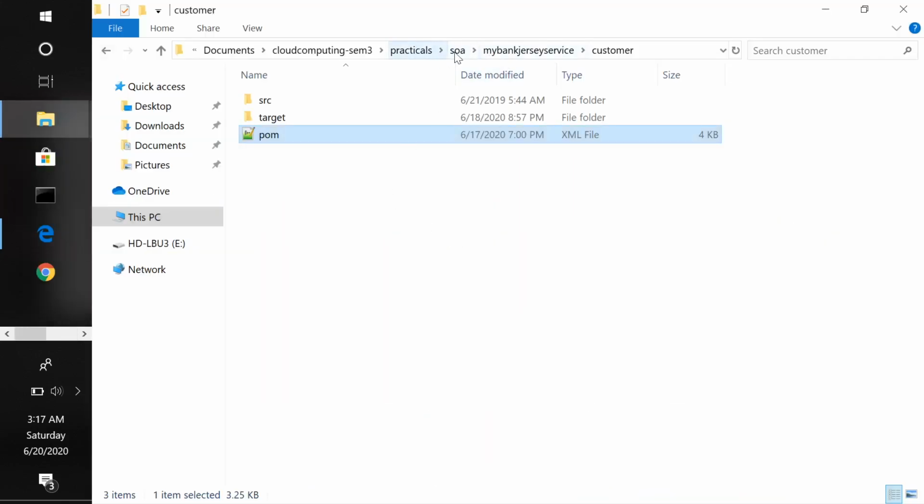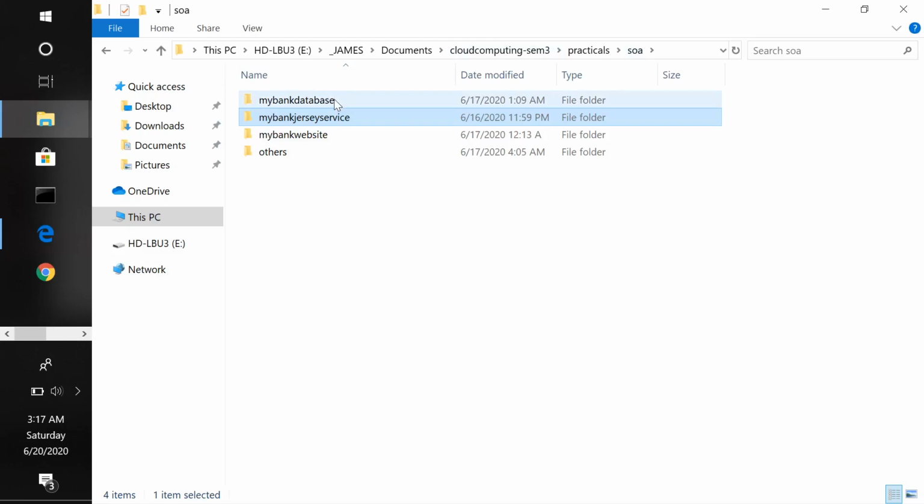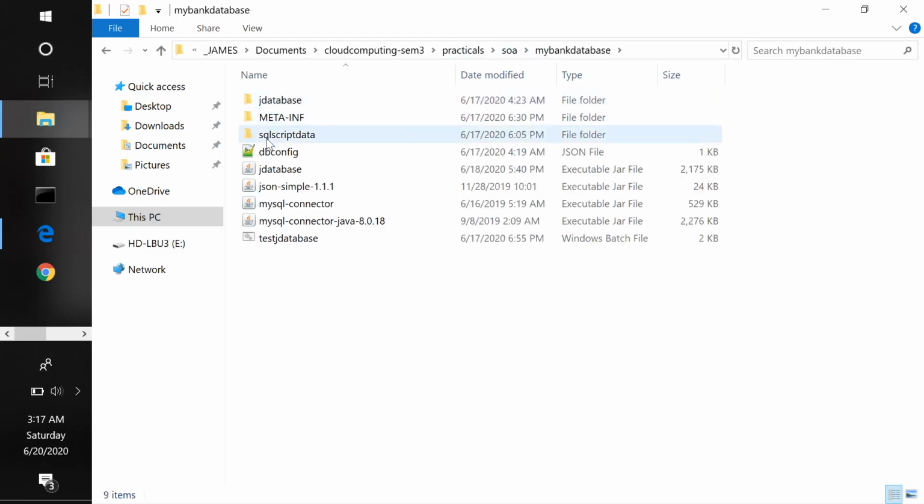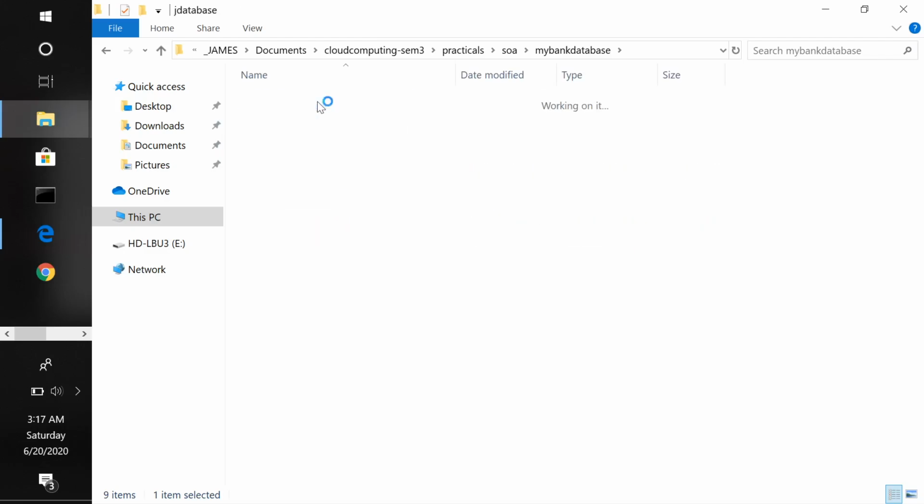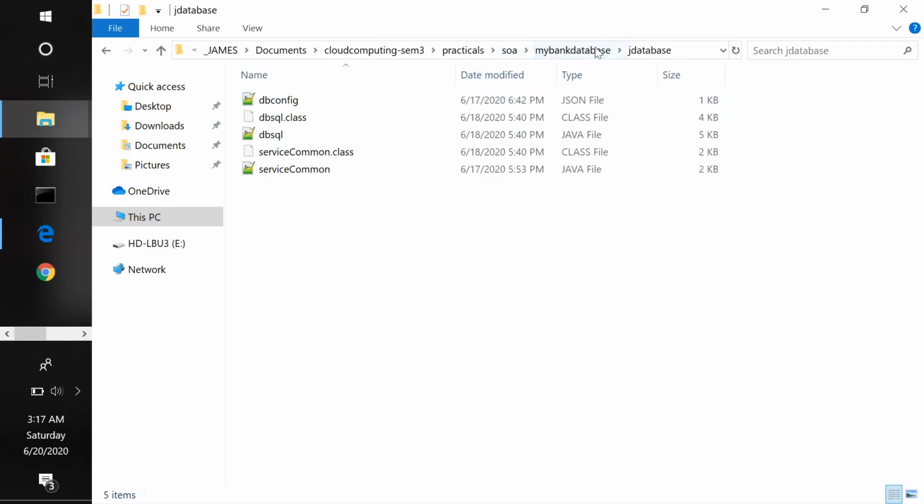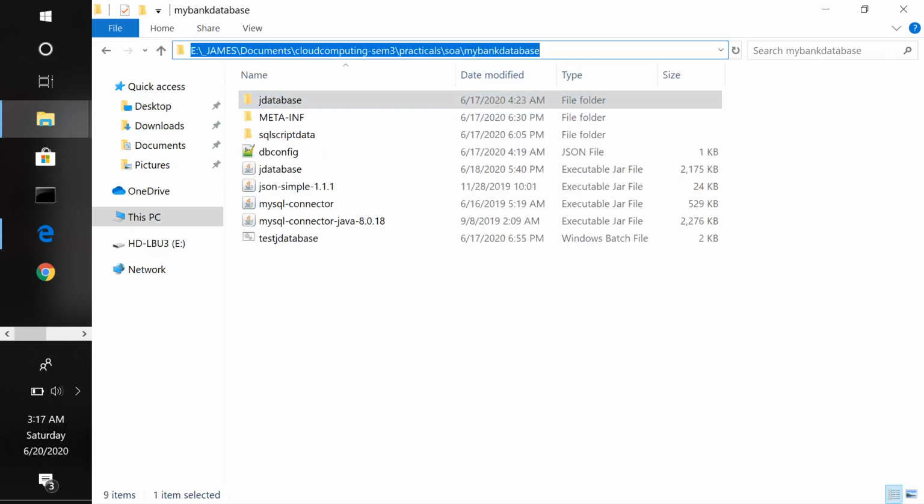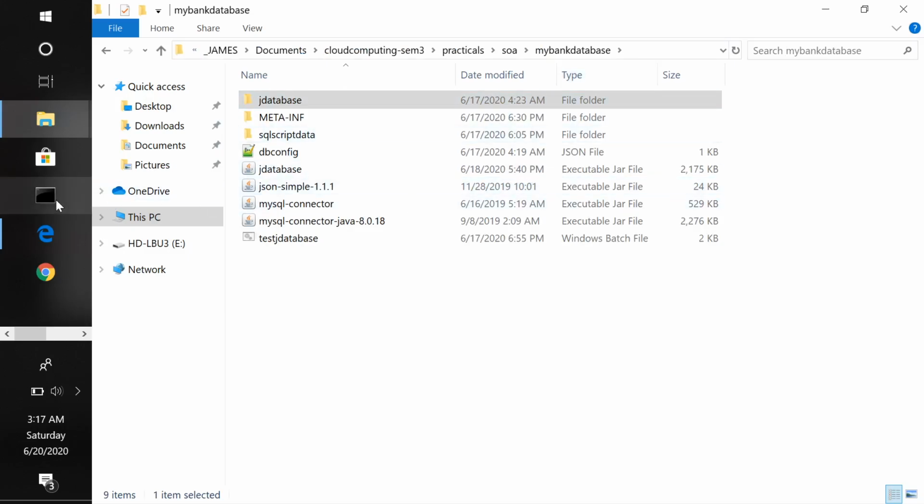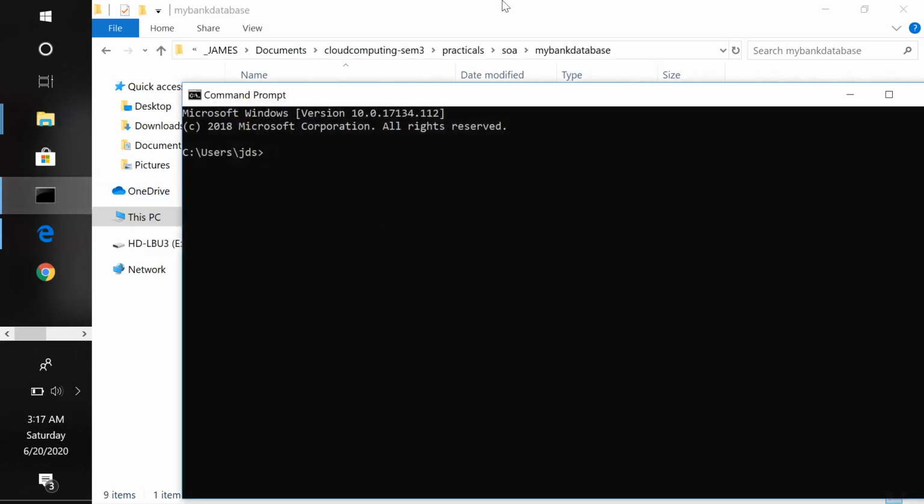So first, I showed you so far how to load the data in the SQL database. If you want to compile the J database, the J stands for my name, so that I know that this is my component.